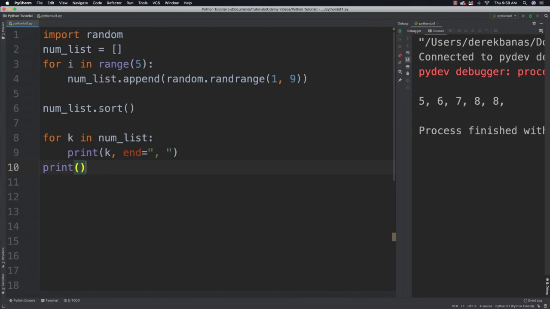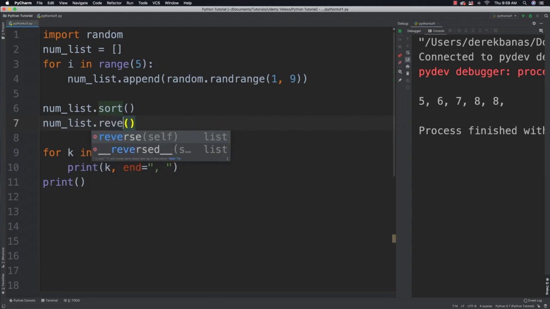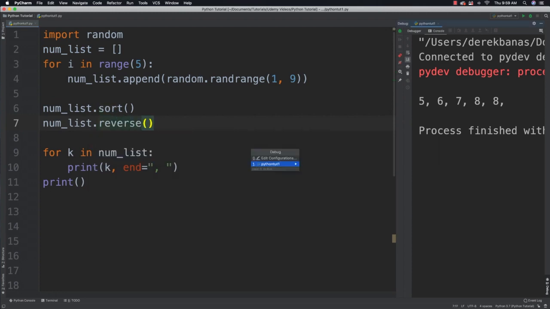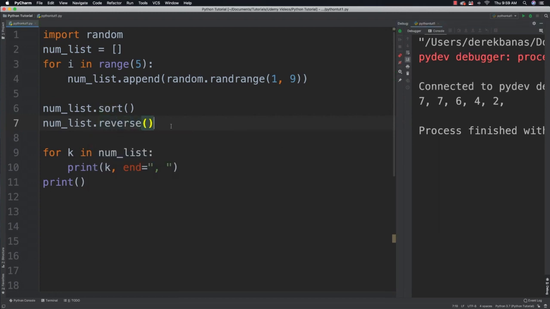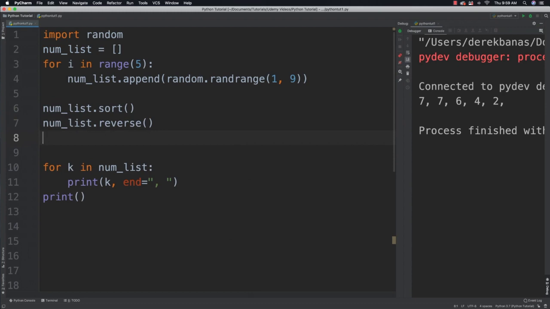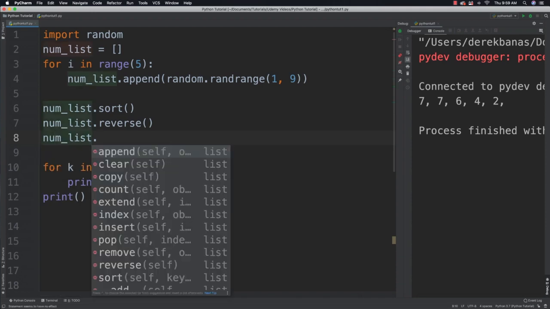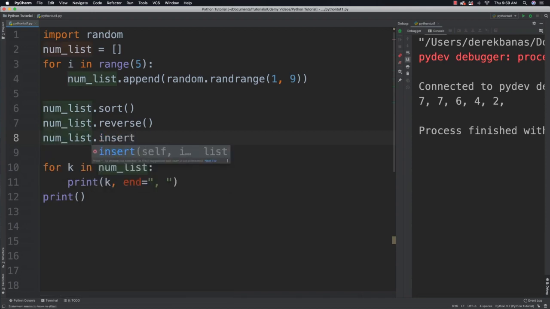I'm also going to be able to reverse values. Well, actually, let's leave sort inside of there and then copy it and reverse it just by saying reverse. And there you can see it. Also, I'm going to insert a value at a specific index. So let's say number list insert. And first, you're going to list the index where you want to insert. So I'm going to say 5, and the value I want to insert. And you can see there that is.